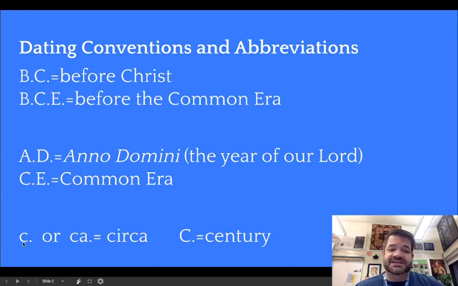If you see a little c, or a ca, it means circa, it means close to, it means it's about that date, we're not exactly sure, but it's close, okay? So just know that we're going to be using BCE and CE to mark time, and little c, circa, means close.